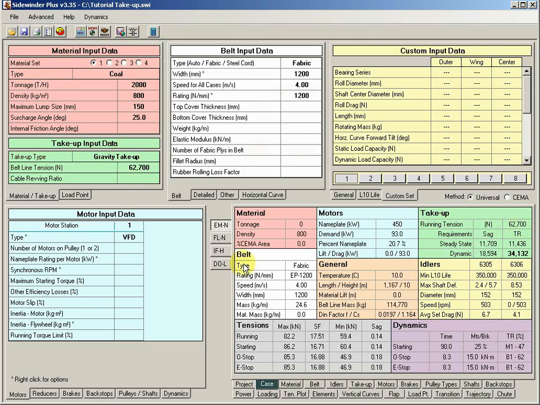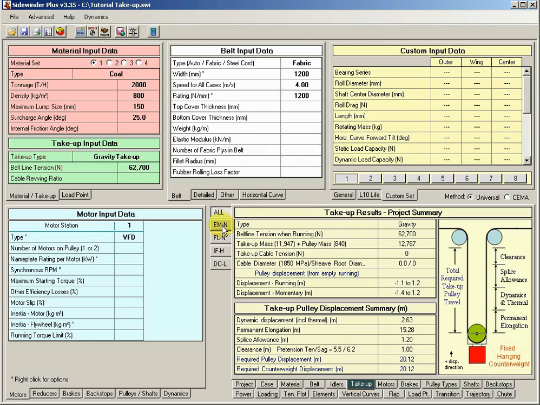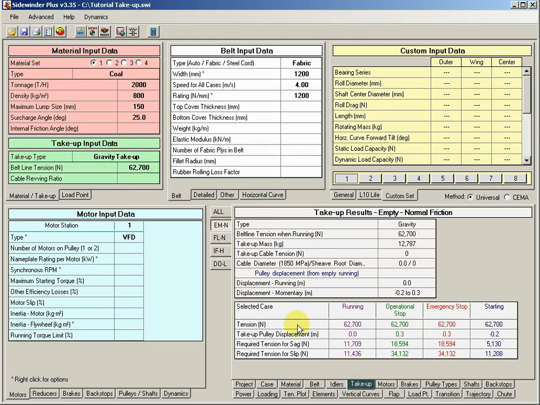But when I run the calculations, we can go to our take-up tension here, and we can look at our empty belt case. You'll notice that there are two lines here I want to focus on. First is the tension, and this is the belt line tension at the take-up. And you notice it's the exact same for all cases: operational stop, starting, running, and so on. And the second line is our take-up pulley displacement.